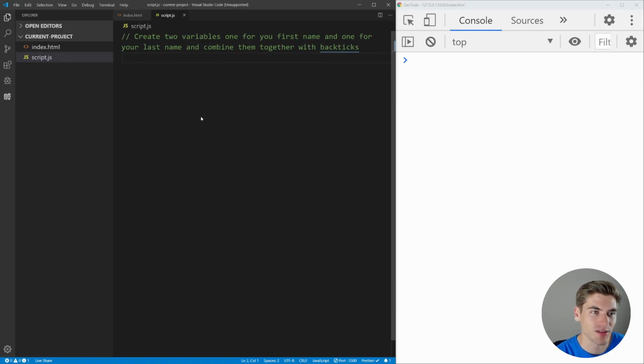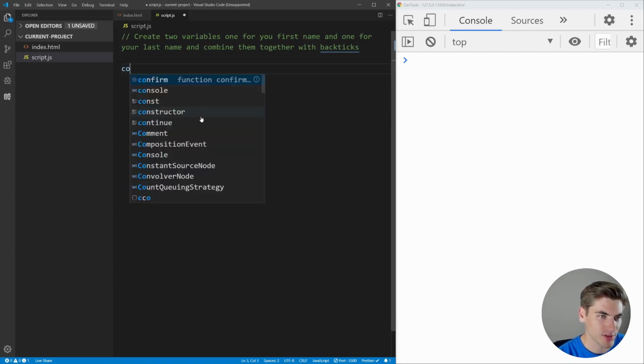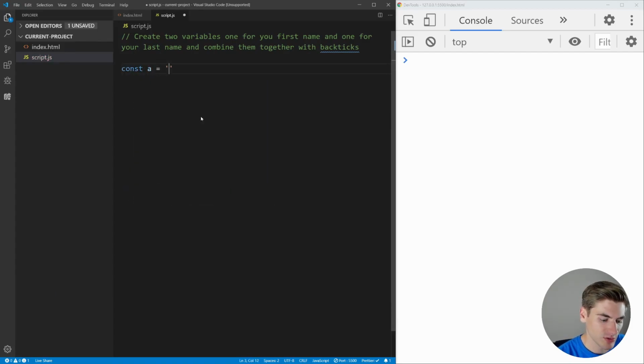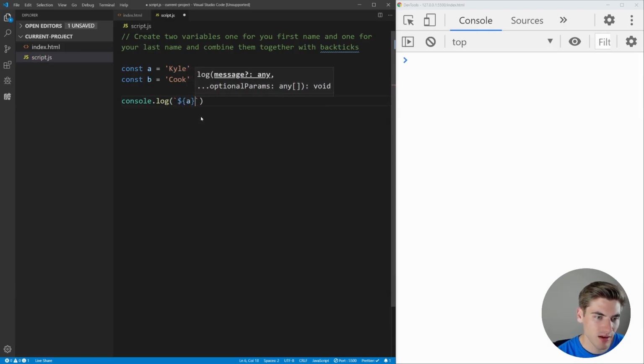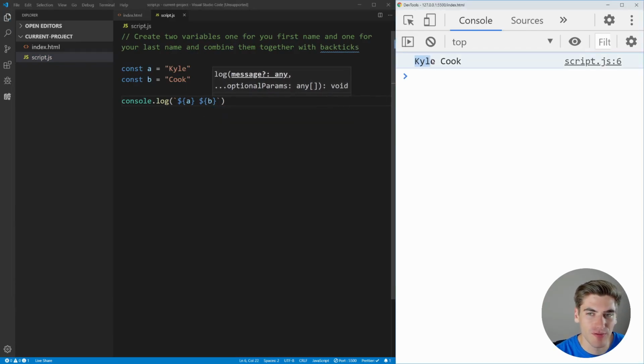Okay, hopefully you've had a chance to do this. So we can just come down here. We'll say const a is equal to Kyle. Whoops, I cannot spell today. And we'll say const b is equal to Cook. And then we want to combine these together. So console.log, in the backticks here, we're going to have our first variable, which is a, space, and our second variable, which is b. And now you can see it prints out first name, space, last name, exactly like we want it to.